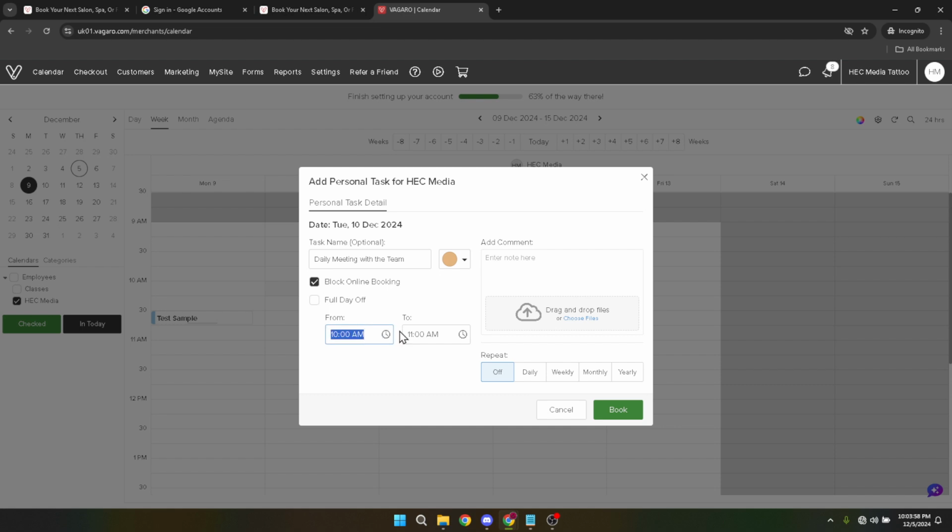Now it's time to add the time slot details. Specify the start and end time for your block. The flexibility here is great. You can block out as little as 15 minutes or as much as an entire day. It's all about what you need.